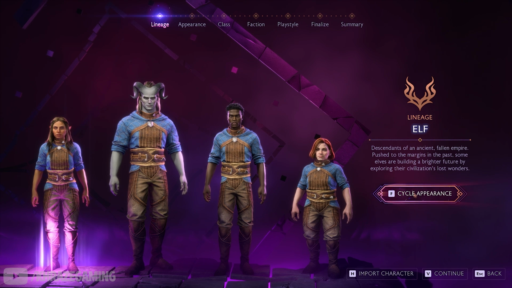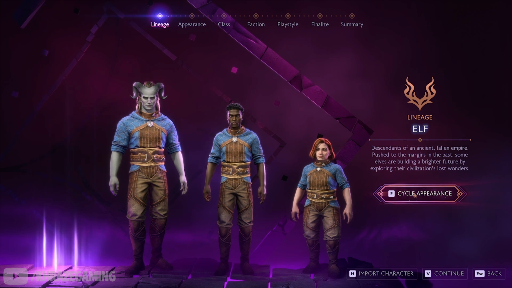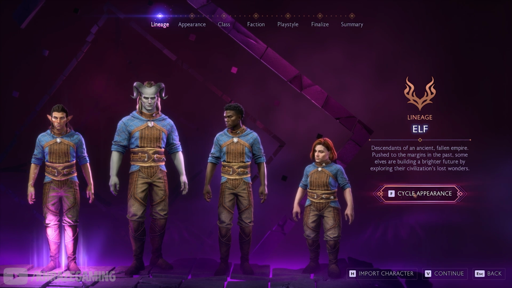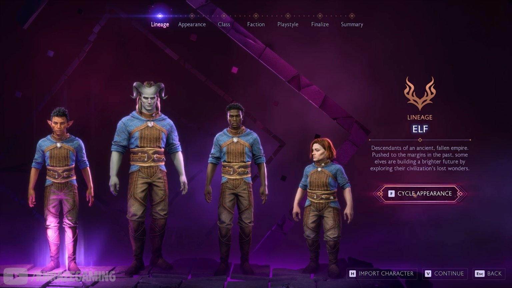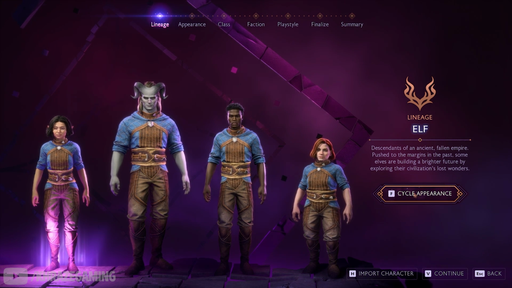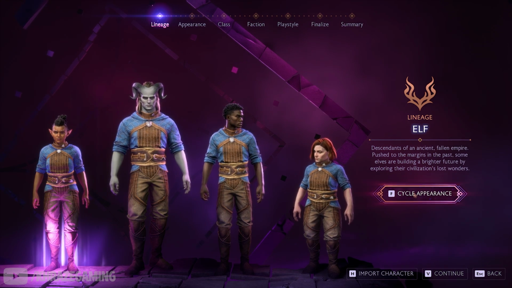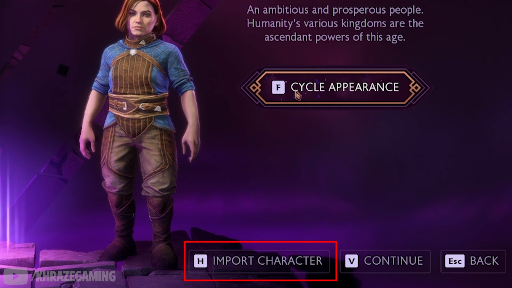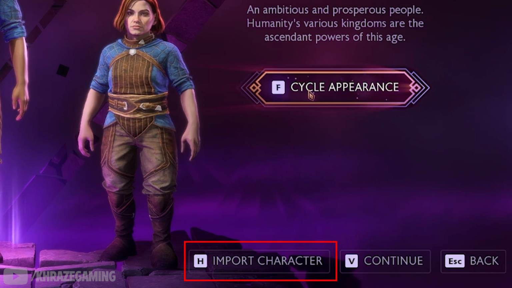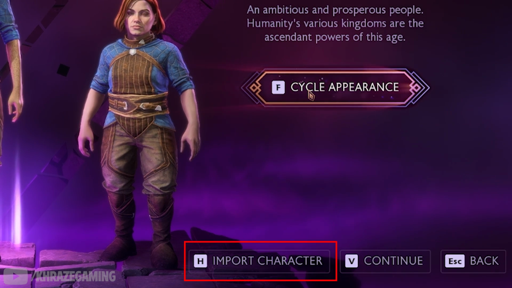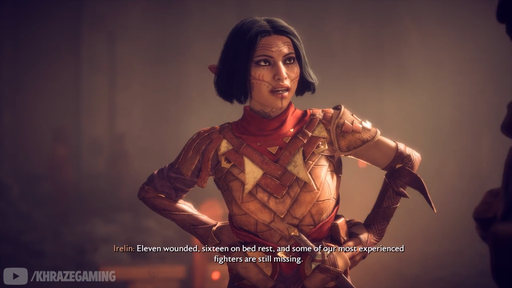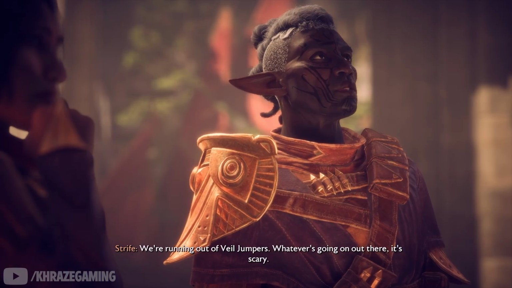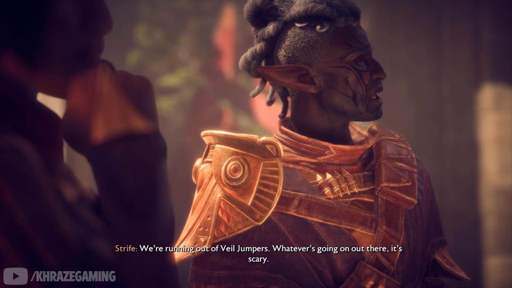In the meantime, we can go ahead and cycle appearance right here from this button for each individual lineage. However, we are going to use the sliders in just a little bit for a more customizable approach. But as you see right here at the bottom right, we also have a function to import characters, and that's going to help quite a ton if you just want to import a preset that you or somebody else may have created in the past, or maybe if you just suck in general at creating beautiful looking characters, you may find a better one somewhere online.